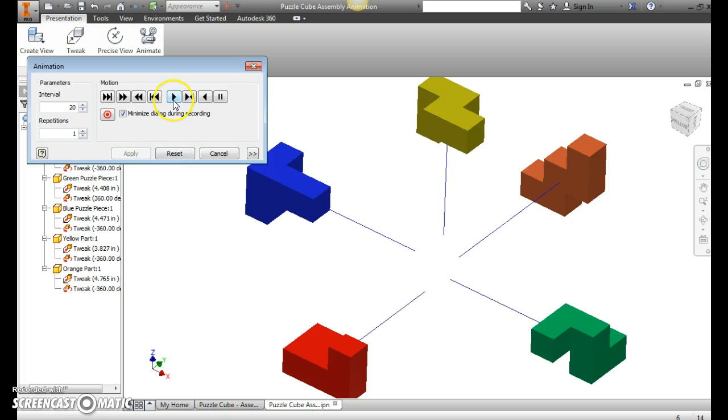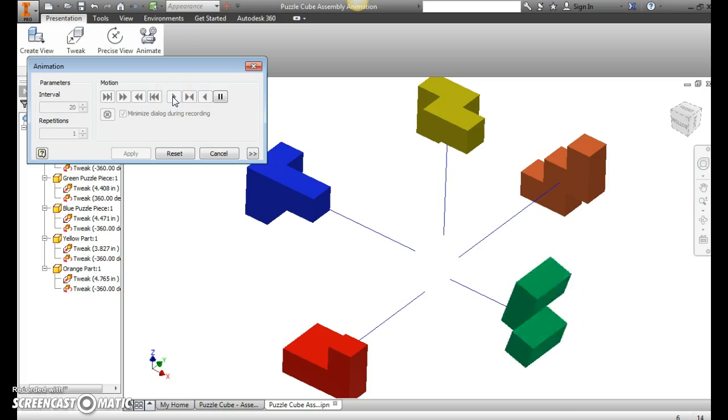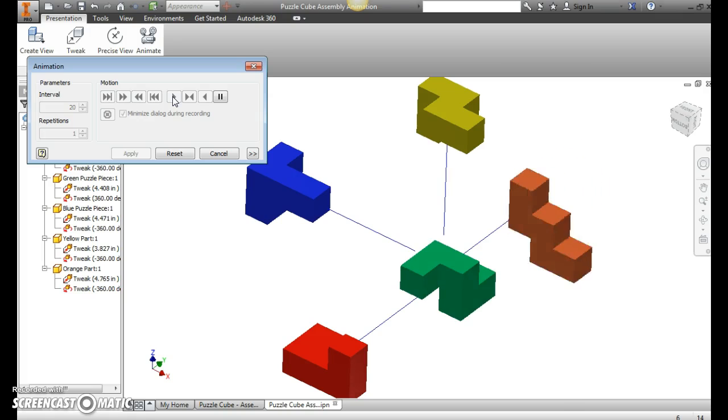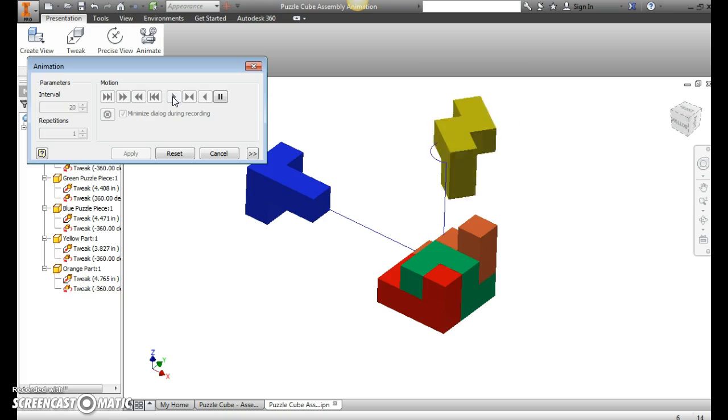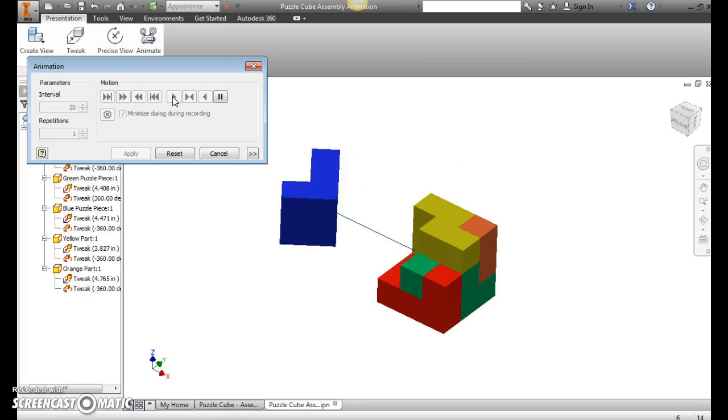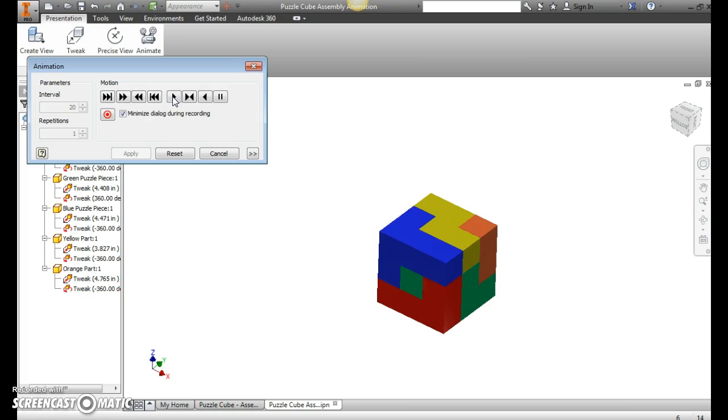So after I applied all of them, I made sure none of them pass through each other, but they all spin and translate at the same time. So here it goes. There it is. So again, that's what your goal should be, is to have every piece spin at the same time that it's translating. Okay?